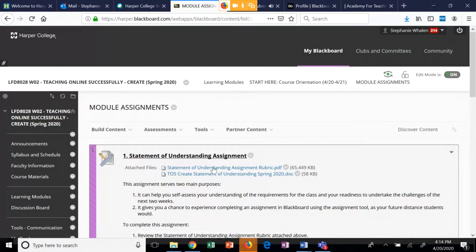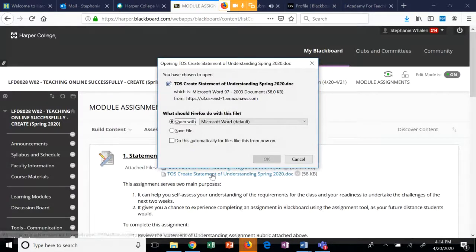So here's the file that we want to work with. That's that Create Statement of Understanding. And then here's where we're going to want to turn it in. So the first thing we want to do is open up that file.